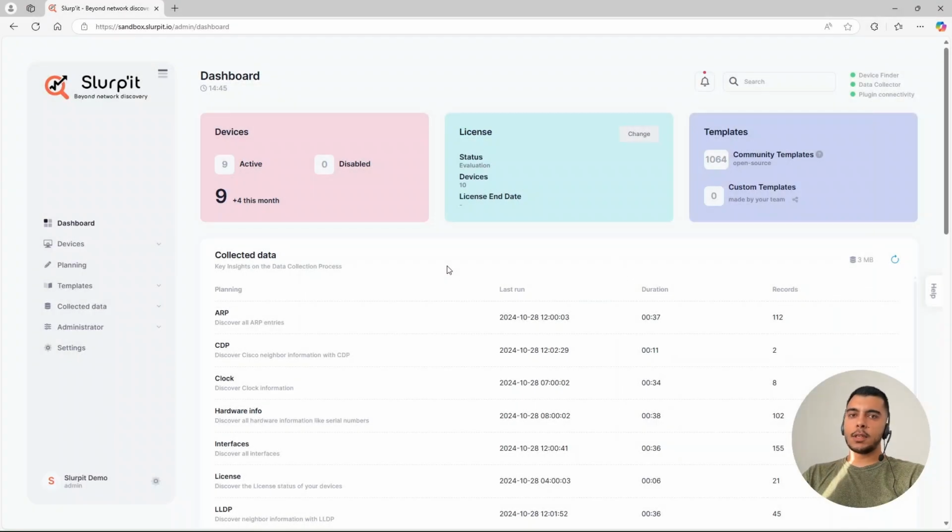In this video, we'll discuss the newest feature in Slurpit, which is sites. We've added sites in order to basically manage the networking devices better. And sites are, as the name implies, a collection of devices plus some fancy features.